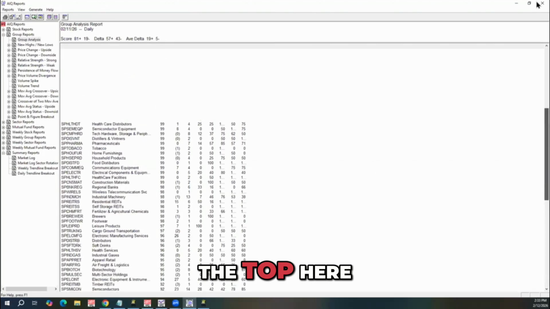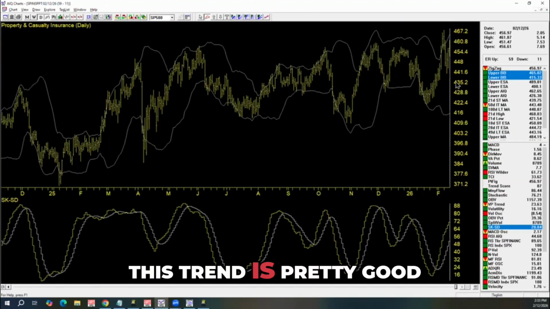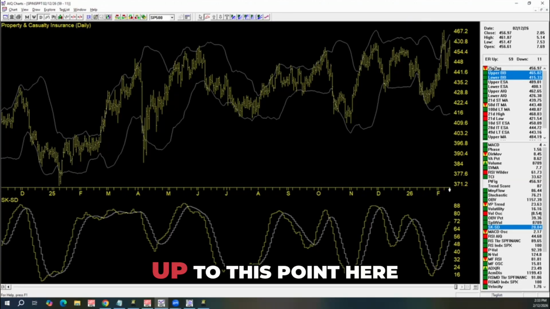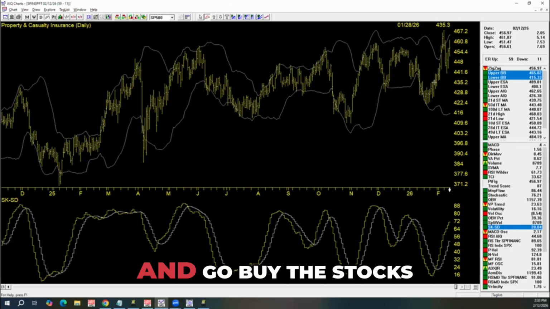Roll right up to the top here, property and casualty insurance. And you can see this trend is pretty good. Again, from this point here up to this point here, that's a 10% move since the first portion of January. That's pretty good. So if you're looking to buy into a group that's in a trend, you could just drop down into the stocks in here and go buy the stocks.